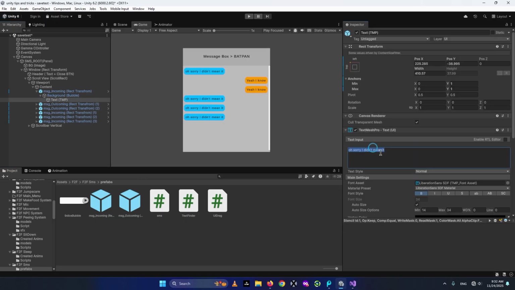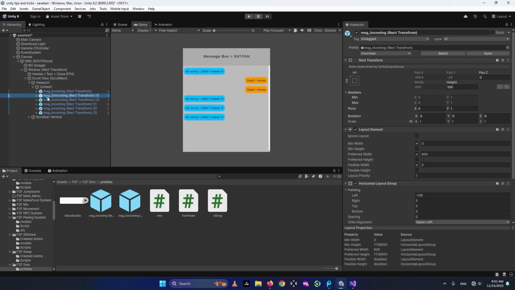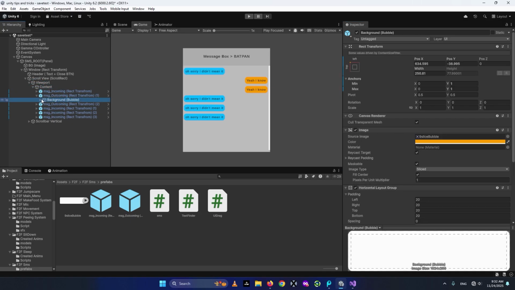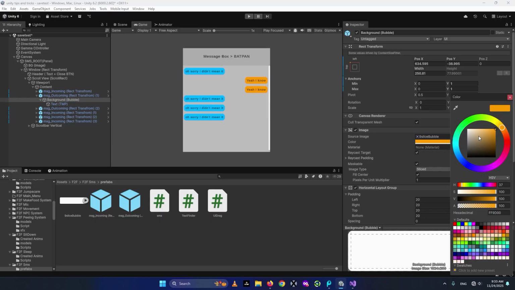And it also has a text on it. You can change it to anything you want. That is for the message outgoing, and for incoming and outgoing it is exactly the same, but the background we gave it has a different color.